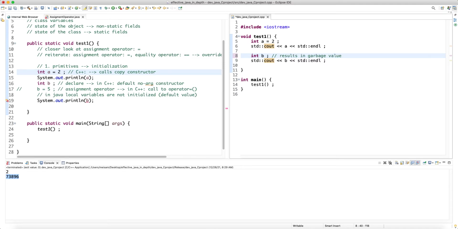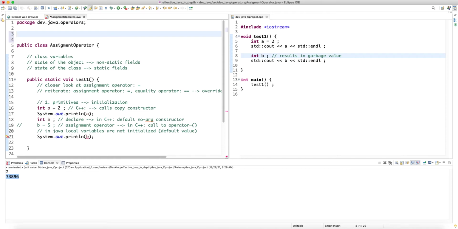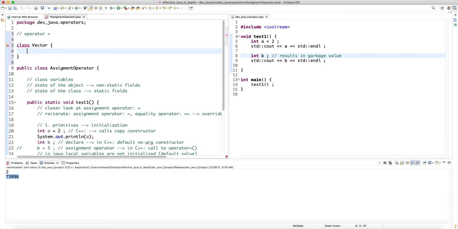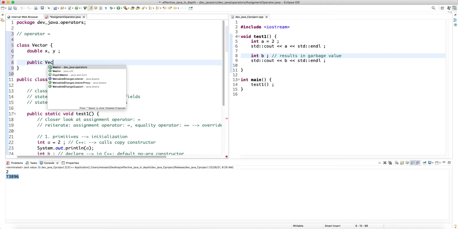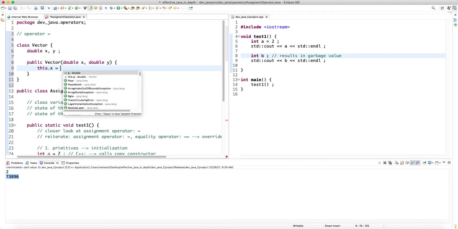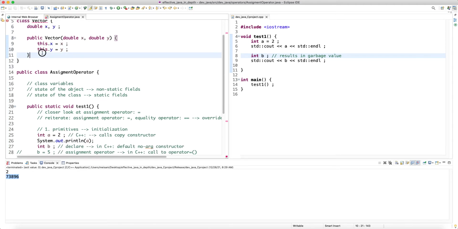So this results in a garbage value. Now we want to look at the assignment operator to see how it works. So let's create a class Vector, and then let's say double x, y, and have a constructor, public Vector(double x, double y), and then this.x equals x, this.y equals y, right? This is our Java.